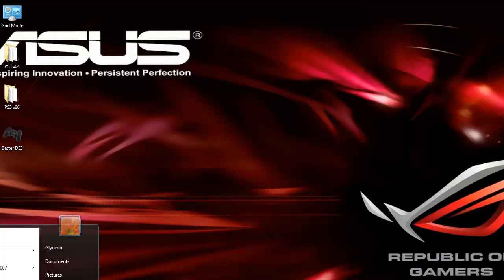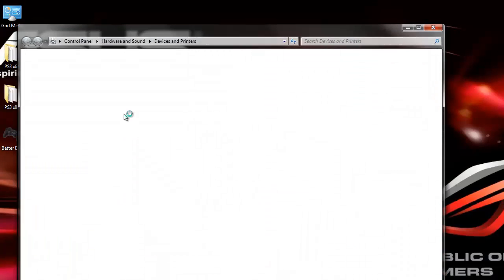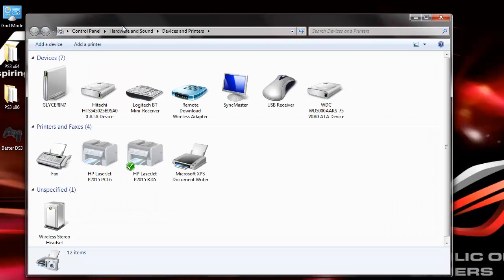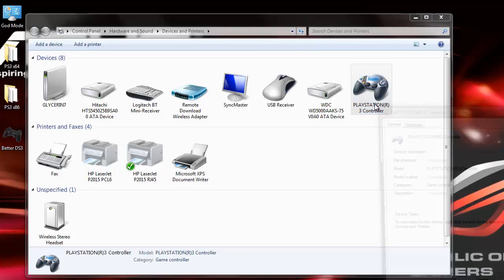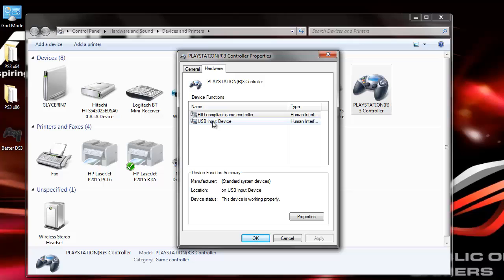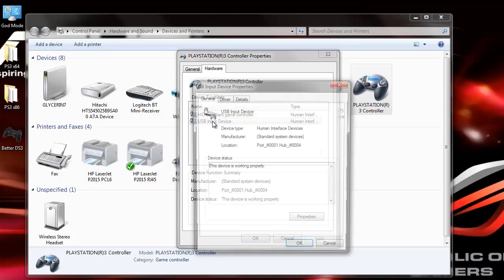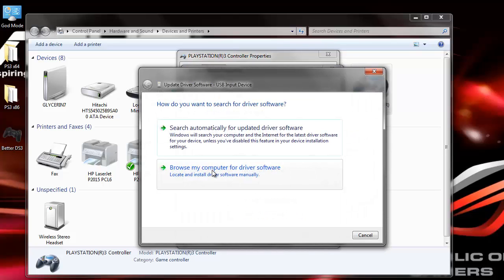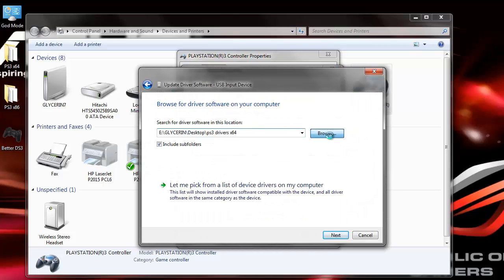Now, the first thing you want to do is go to Start, Devices and Printers, and then plug your controller in, and then it's going to pop up PlayStation 3 controller, which is fine. So double click that, click on the Hardware tab, and double click on USB Input Device, and then go to Driver, Update, Browse My Computer for Driver Software.